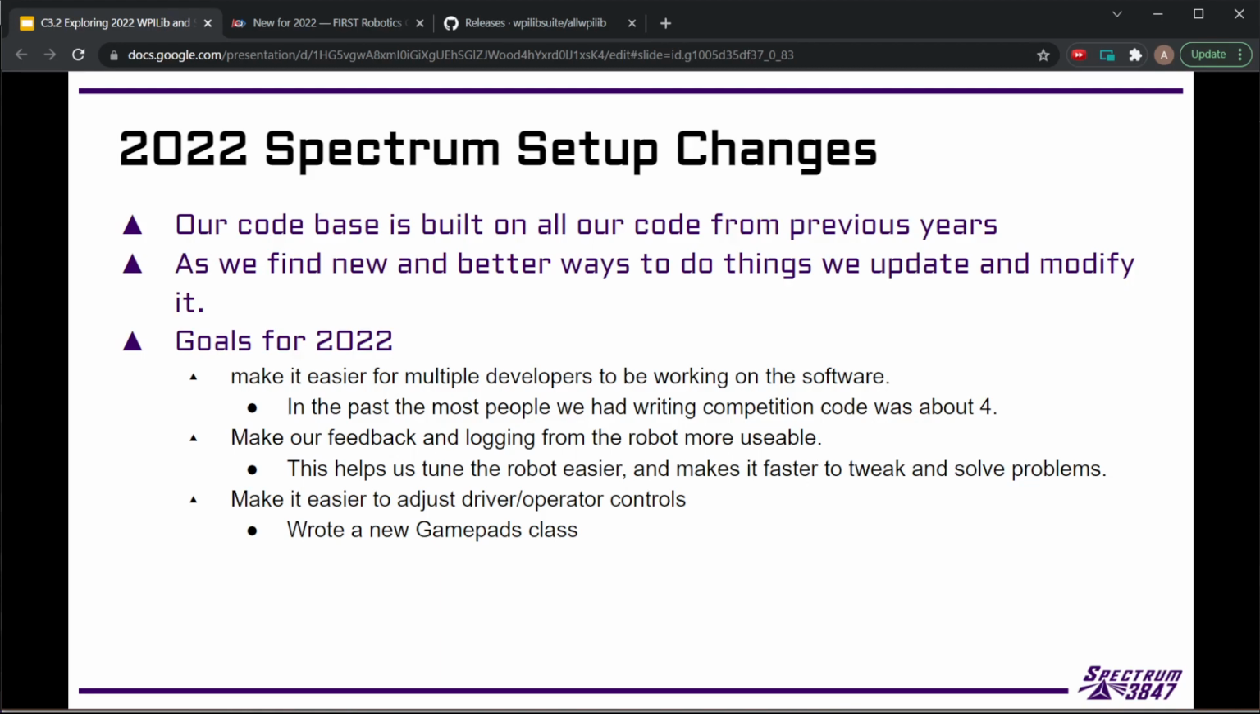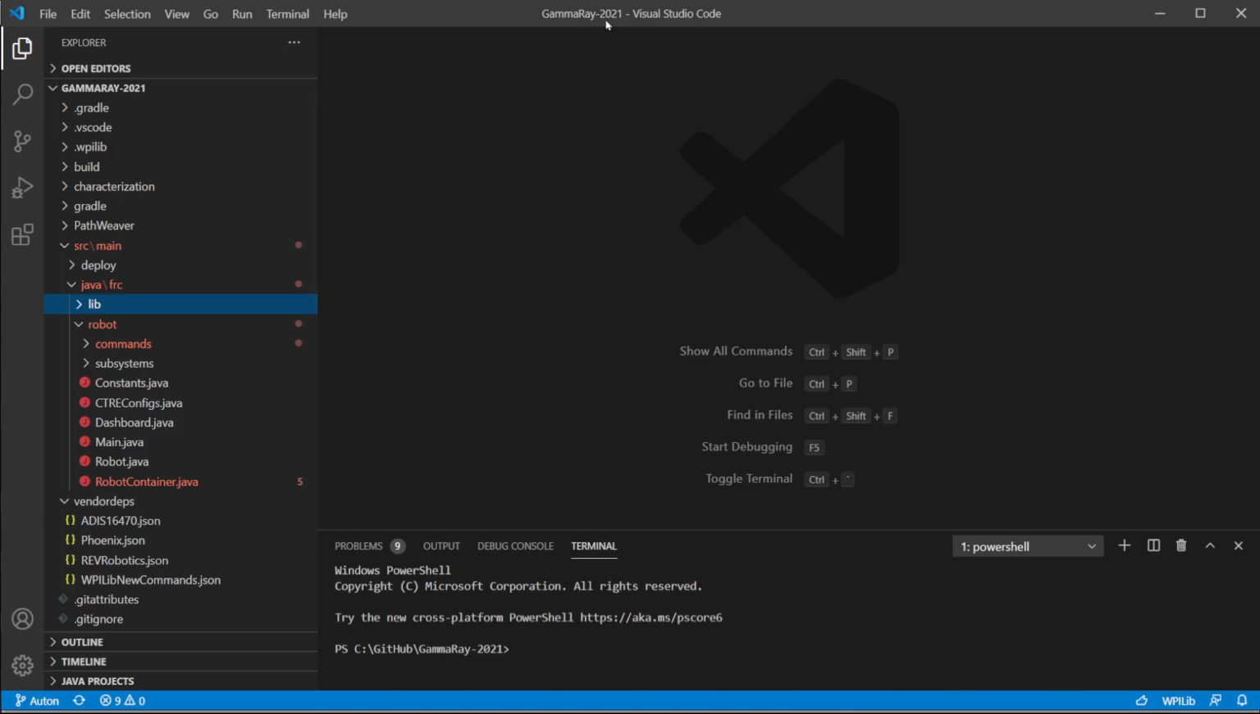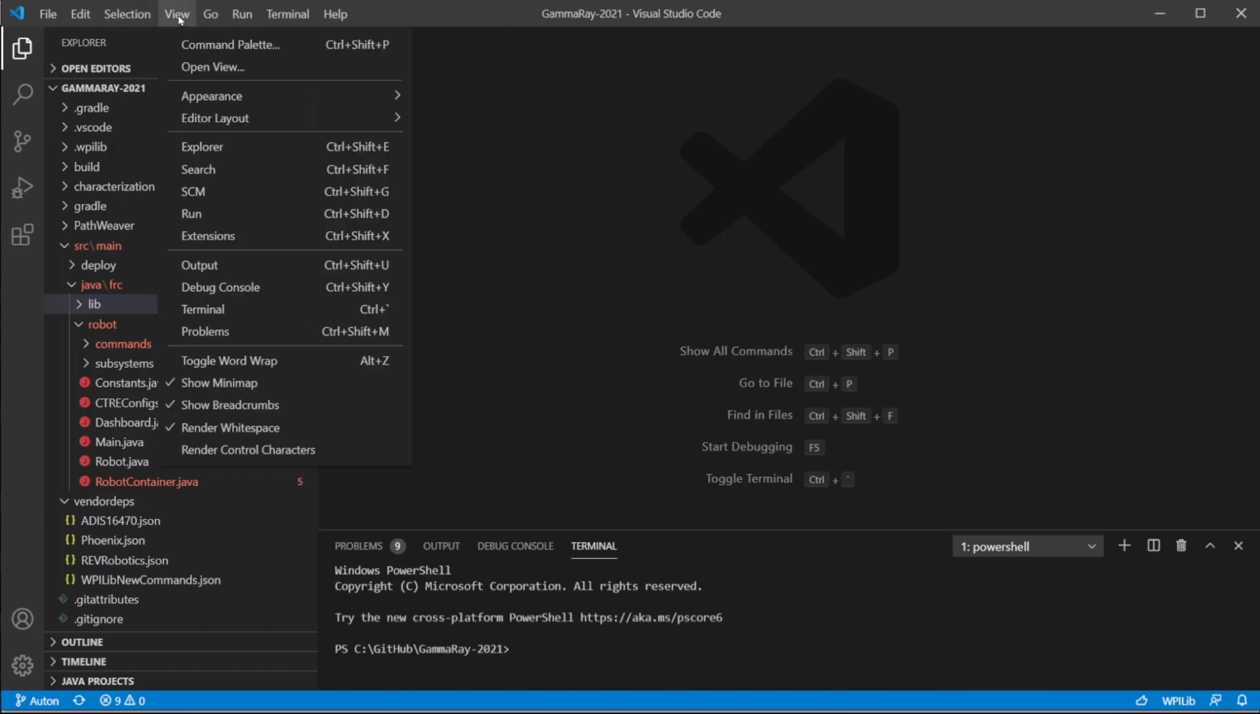So some of the things I've started doing is we moved. So this folder is 2021. I don't know if I can make.